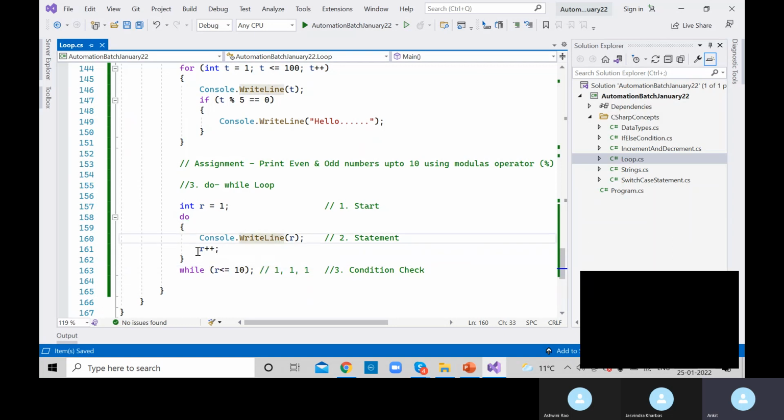Now after printing, we have increased the value of r by 1. Now r has become 2. Till this point r was 1, but now r is 2. So now we check the condition. The latest value of r is 2, and 2 is less than or equal to 10. Yes, it's correct, so again go to the statement.